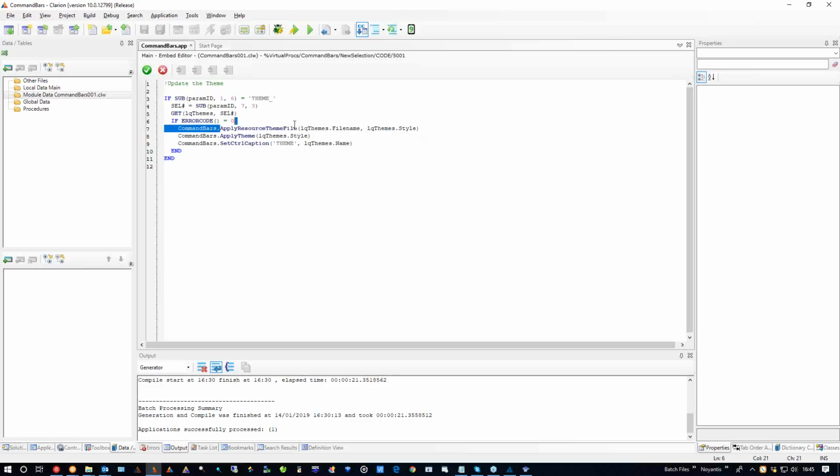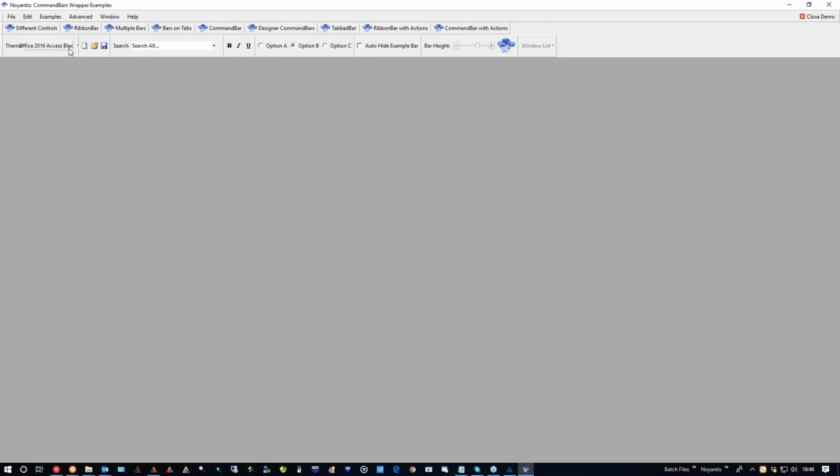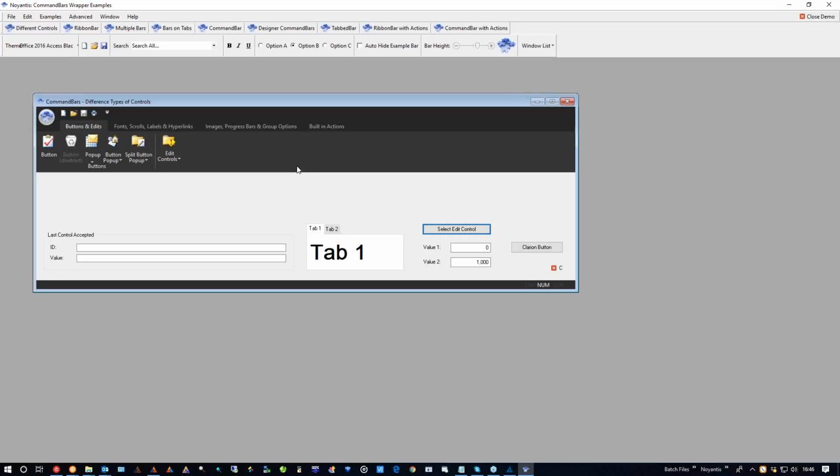I then call our apply resource theme file, which you saw earlier. The file name out of our queue, and I've done the get on the queue, by the way, of course, and the style out of the queue, which is the equate. Call that. I apply the theme, which is the same as that one, and I just go and change the caption so it ties in. So the caption there, Office 2013. If I go to Access Black, then the caption is changed to Access Black. The theme's been loaded. If we go into here, we can see that's changed accordingly.